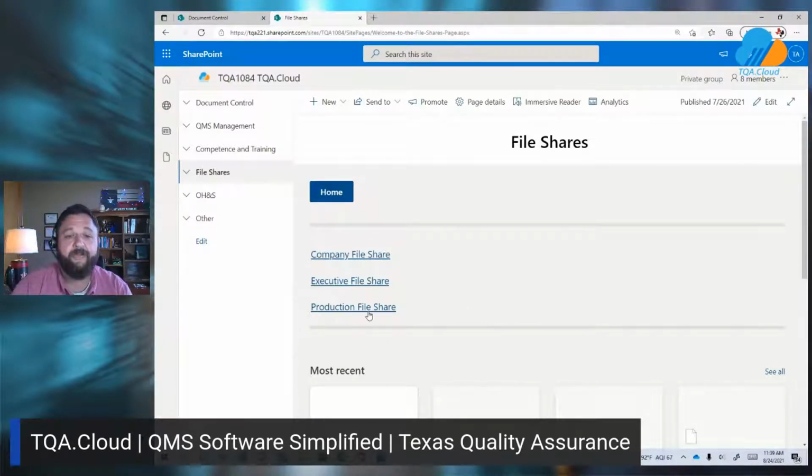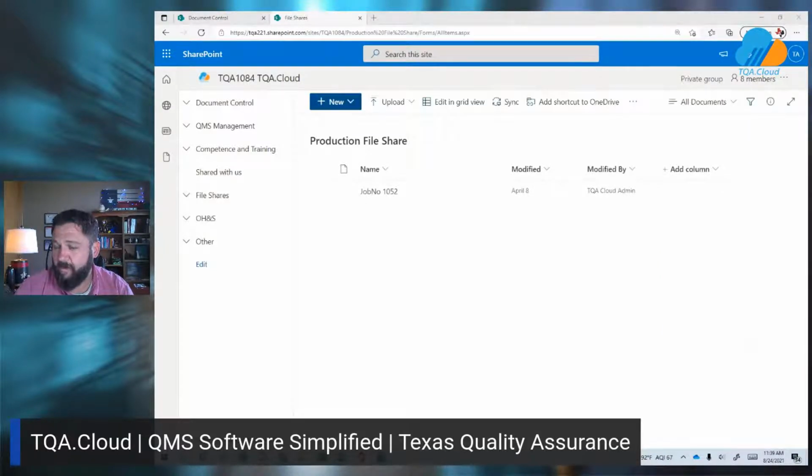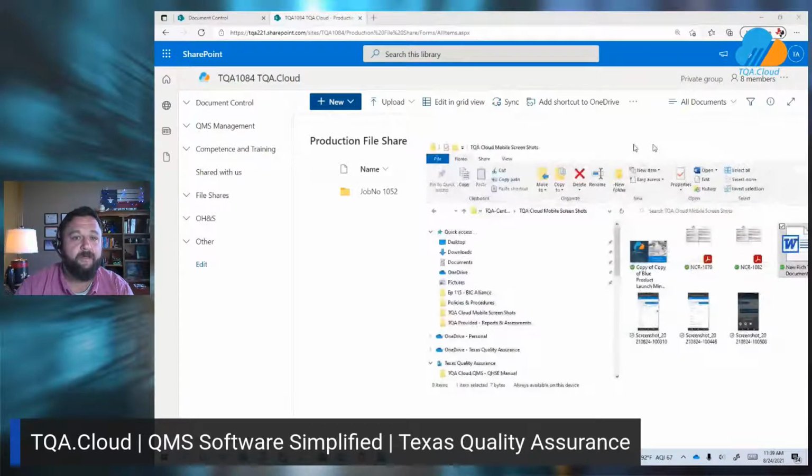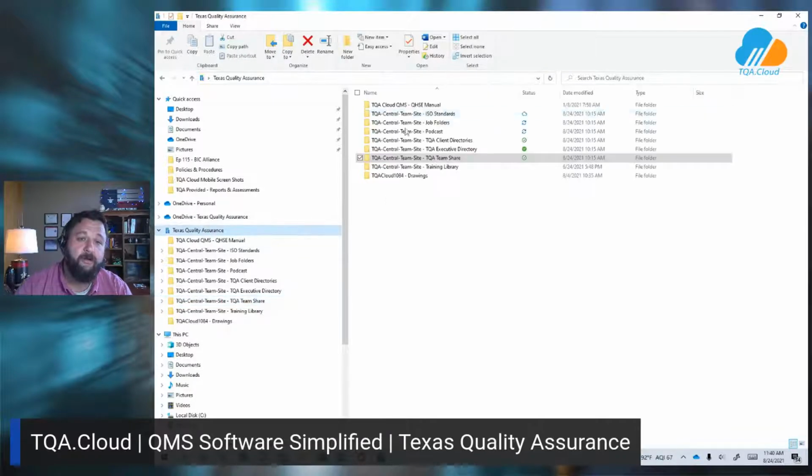Now, let me make clear here that all of these file shares can be synced with Microsoft OneDrive. So I'll show you how that works here. Give me just a moment to get that pulled up on my side. So you see here, some of these screenshots and such that I've been using during the presentation are actually stored in one of our file shares, one of these document libraries in 365, and we have them all synced with Microsoft OneDrive. So here are all of the various document libraries that I have synced locally.